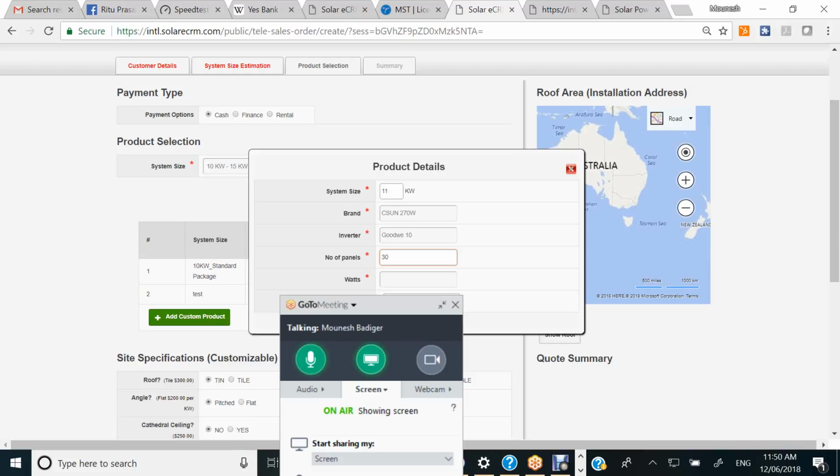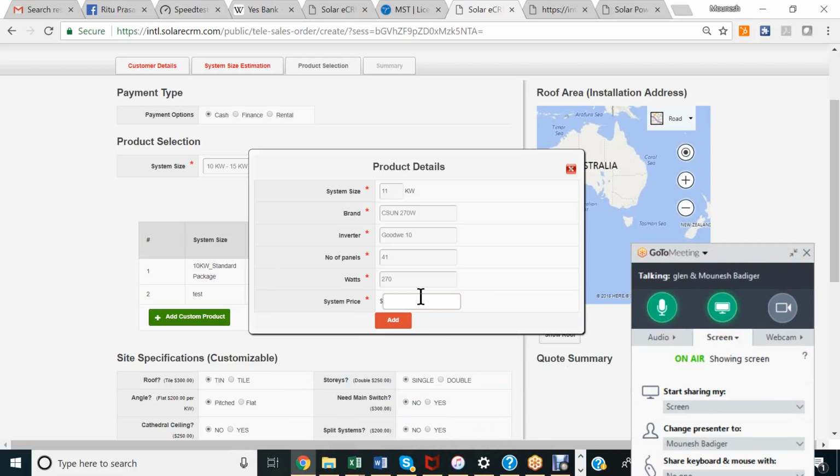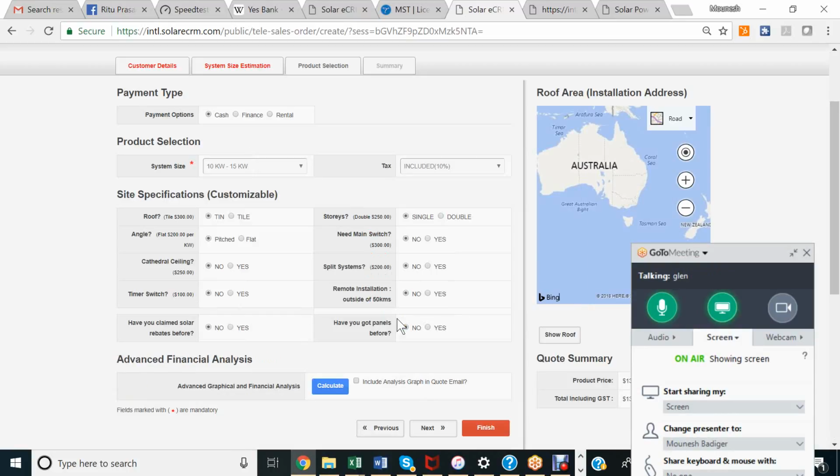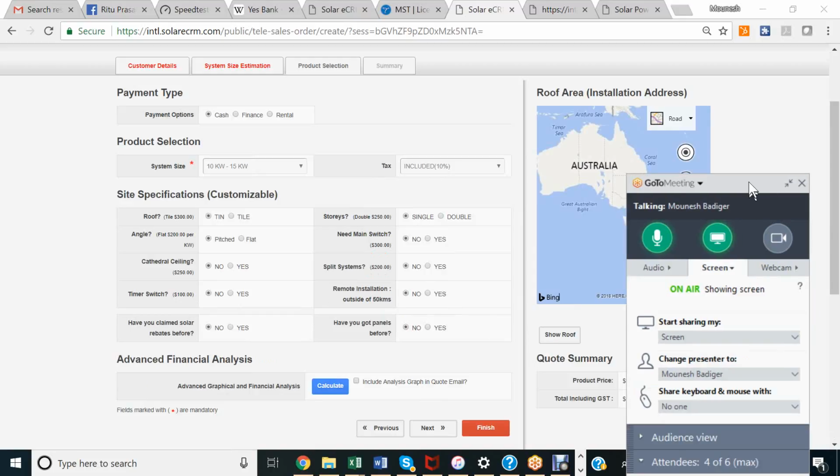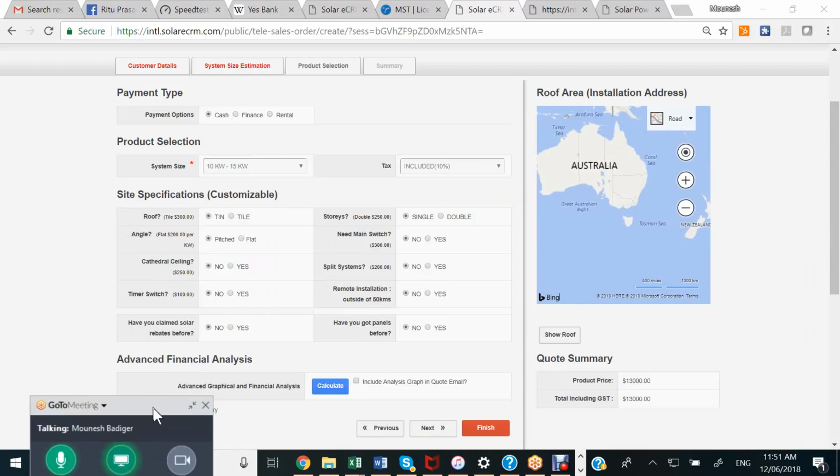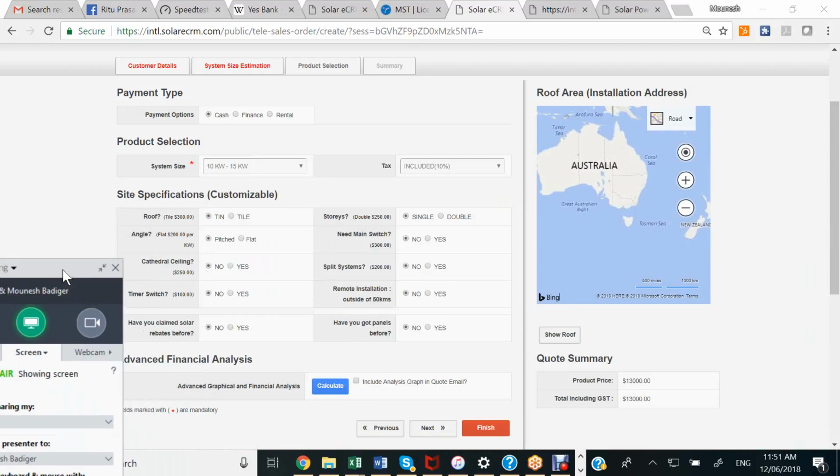11, 40, 41. 270 watts panel size, and the package price we put here would be net of your STC. Let's say you would sell it for $13,000. That's the cash price. So that's what gets picked up here. If you can see at the right side, 13,000.